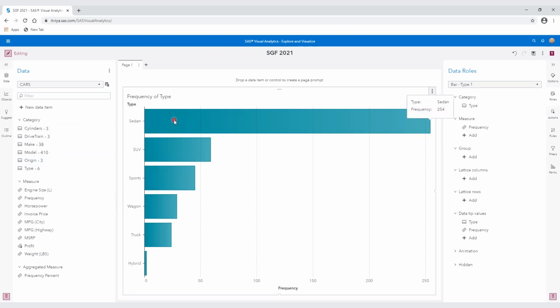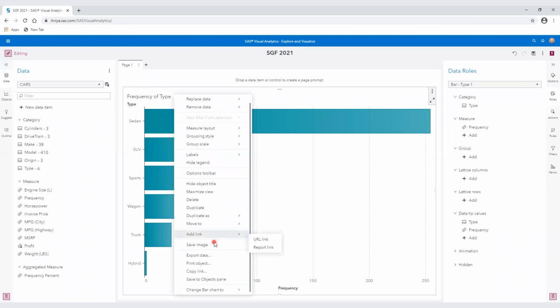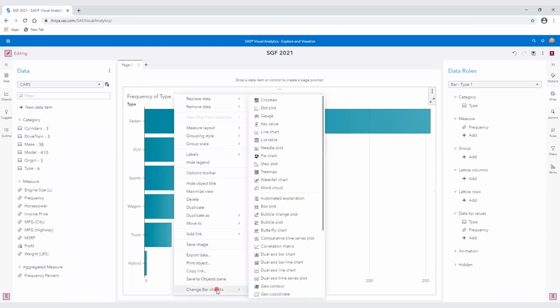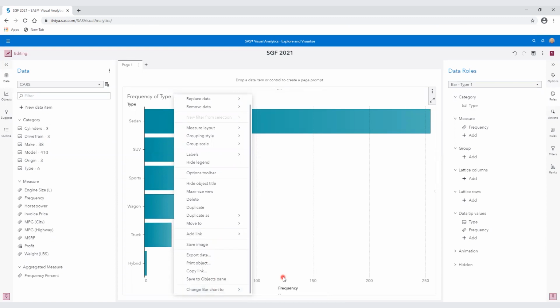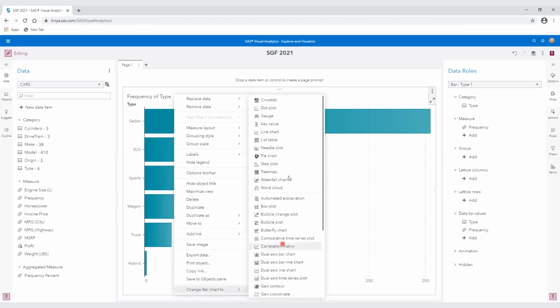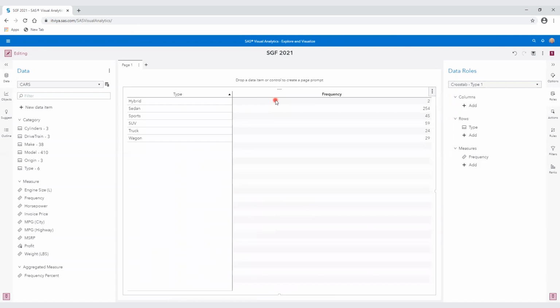We can just right-click here and scroll down to the bottom, change bar chart to, and there's a whole long list of possibilities here. I'm going to pick the first one at the top there, crosstab. Okay, so there's my types now in tabular form, and the frequency of each off to the right.